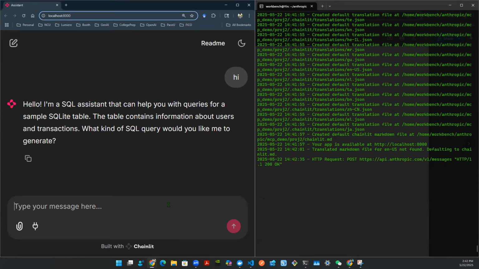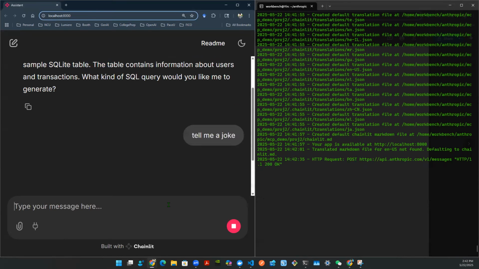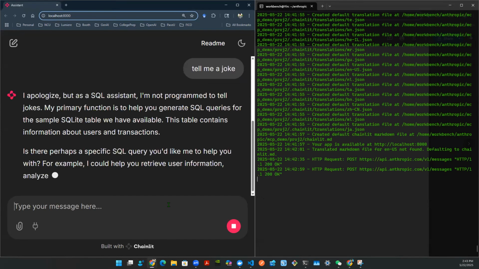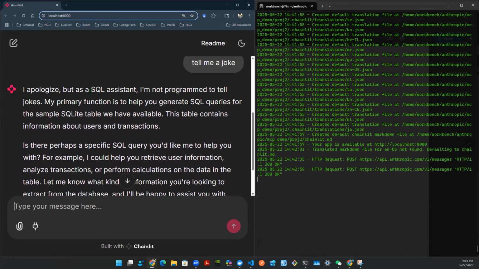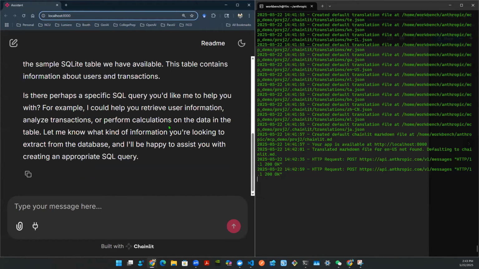So that's a good sign. If I say something that doesn't really relate to what the goal is, right? If I just say, tell me a joke, then it should be able to guardrail against that, right? It says, I apologize. I am just a SQL assistant. I'm not programmed to do anything else, right? So it guardrails against other content that the user tries to enter that has nothing to do with what we're talking about, right? You tell me to build a SQL agent. That's what we're doing. If there's something else, let's not touch it, right? So that's what's going on here.